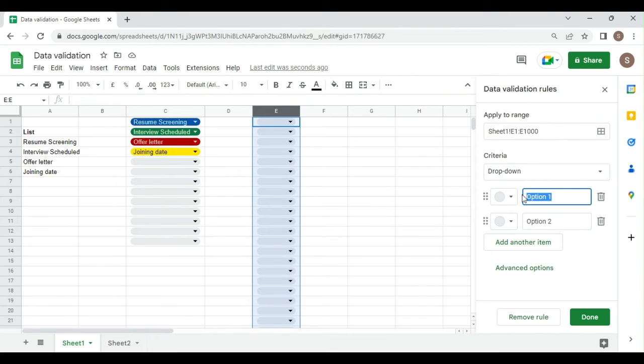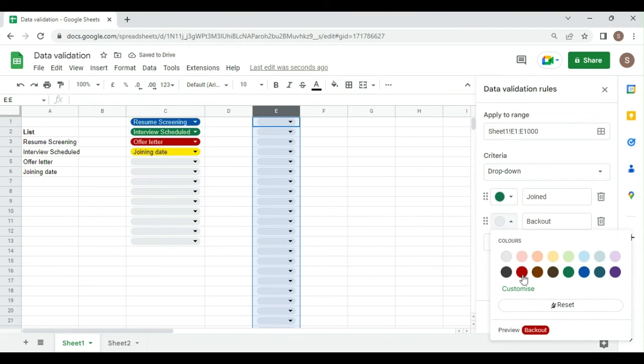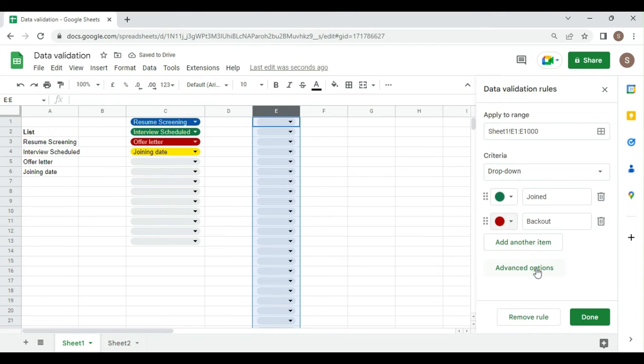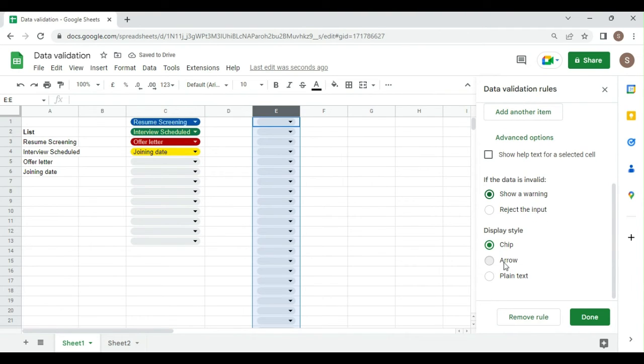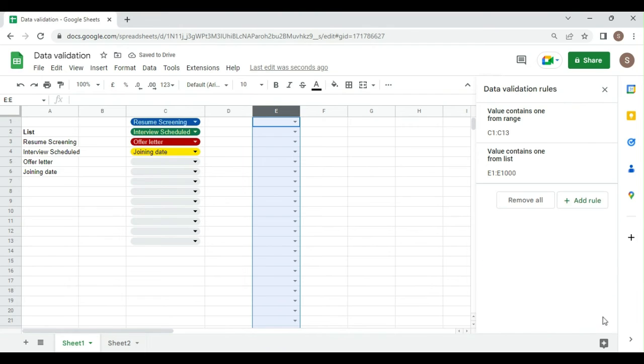Rather than maintaining a list and creating a drop down, I'll just put whatever I want in this list. So I'll just mention that the candidate has joined. Second option is if the candidate has backed out. I'll select joined in, let's say, green color, backed out in red. In the advanced option, now we'll try show a warning and the display style is arrow and I'll just click done.